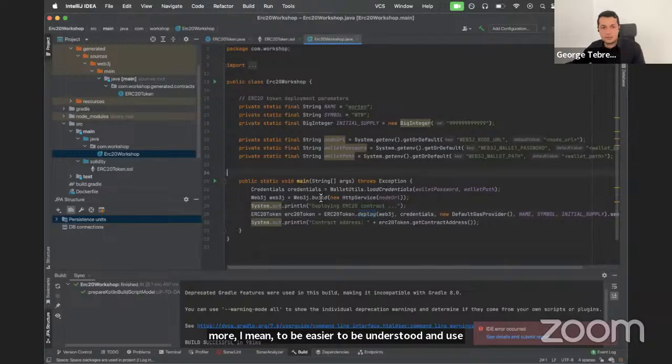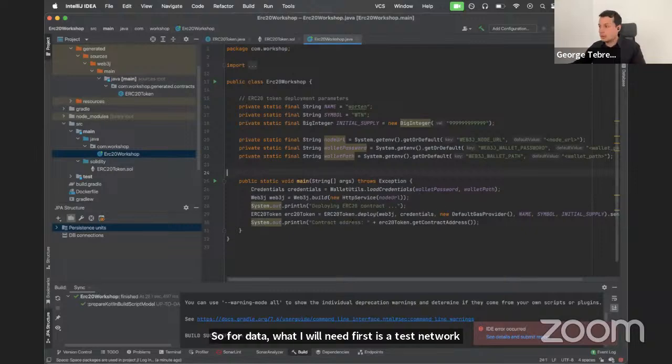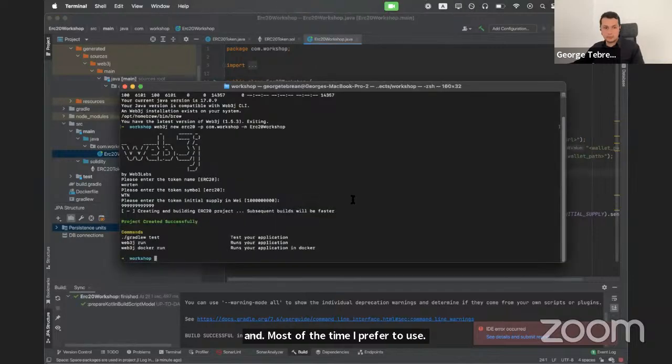Okay, so we'll do some actions with it. We are looking to deploy it on a network and also transfer some tokens to a new address, and further allow that address to transfer those tokens further. So for that, what I will need first is a test network, and most of the time I prefer to use the Hyperledger Besu network, and I'll just need a second to start it right now.